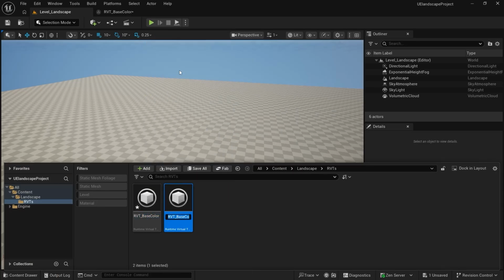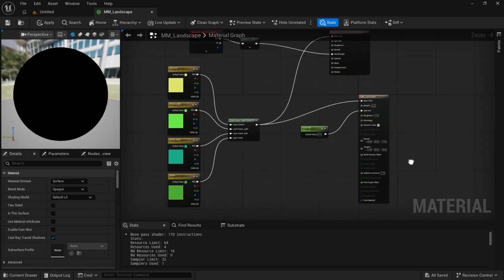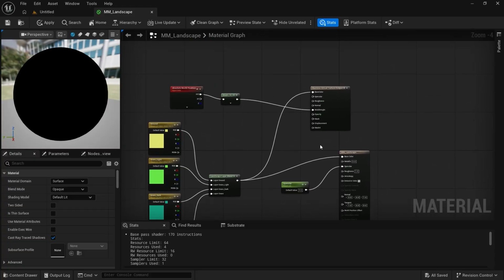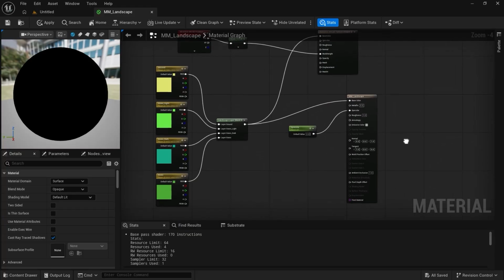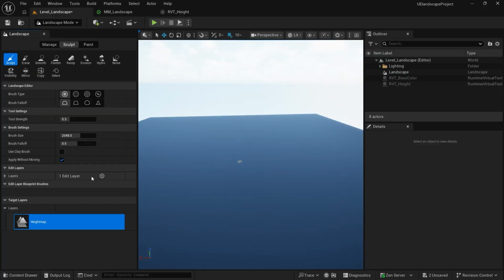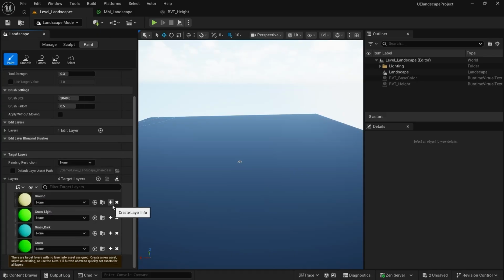I created two RVTs for the base color and height of the landscape, and then I created a master material that could hook up to the RVTs, and then I made a landscape layer blend with color parameters. These would get plugged into the layer blend, and then that would allow me to adjust the base color of the different layers. These layers could be used to paint onto the landscape when I used the painting tool. This was where I started to realize the power and purpose of material instances and parameters.